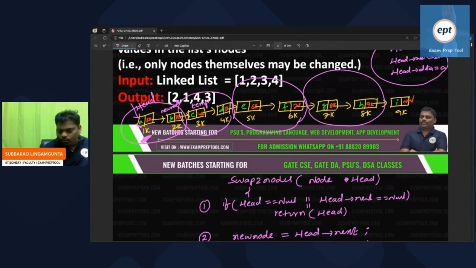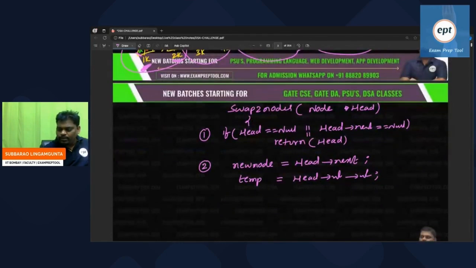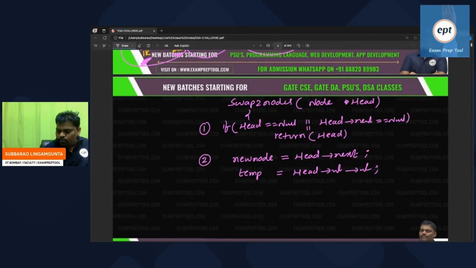Second node is the new node. The next one is going to be, after two nodes, the next two nodes, whose first person is temp. So in the first group, the first person is head. In the second group, the first person is temp. In the first group, the second person is new node. So everything is perfect. I think until now everyone is comfortable.